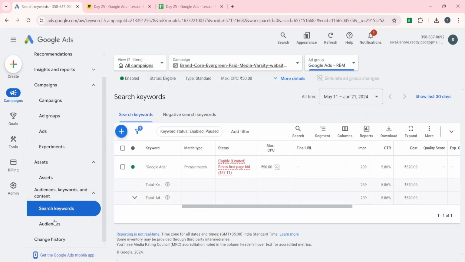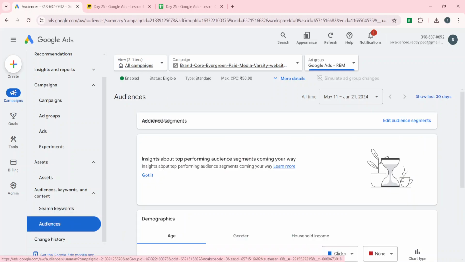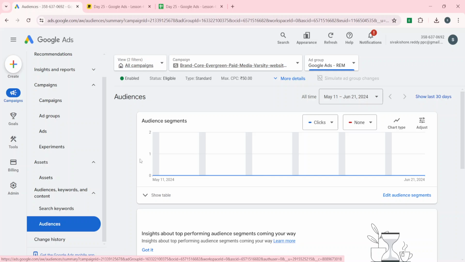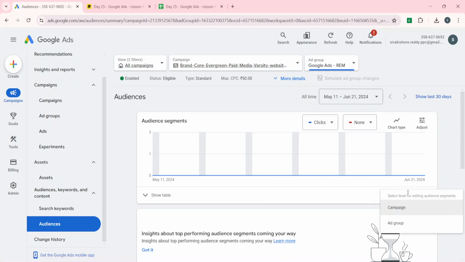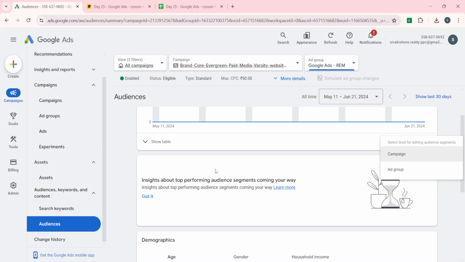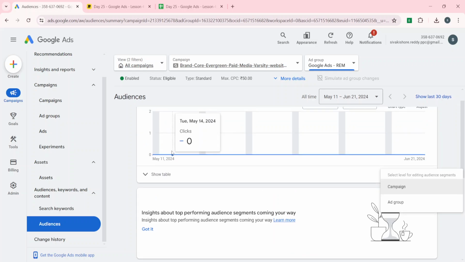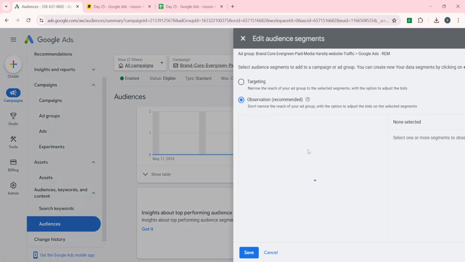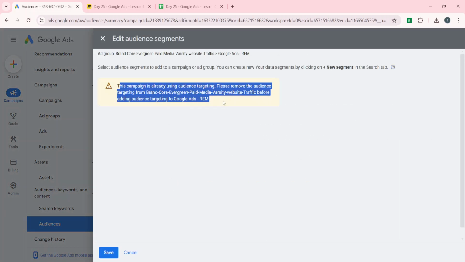So I'm going into this ad group, going into the audiences, edit audience segment. I think an error will come here, because in the previous lesson we added audiences at the campaign level, right? You can either add at the campaign level or at the ad group level. You cannot add at both levels. Okay, ad group level. You see, the error has come.